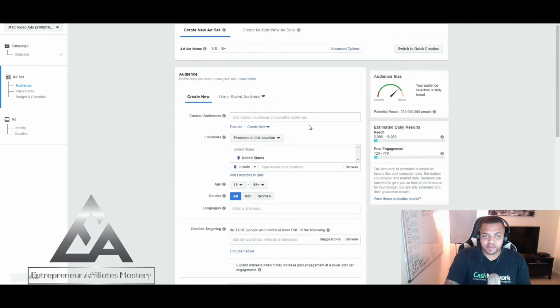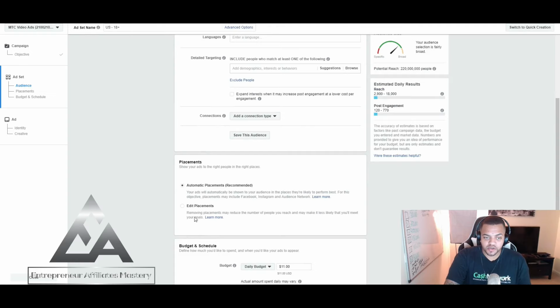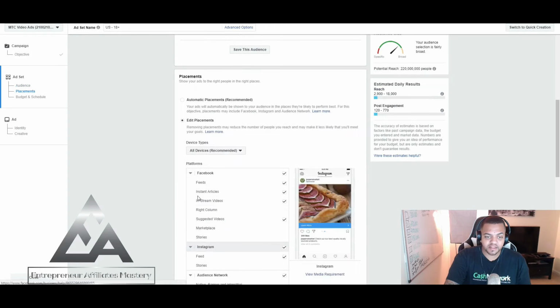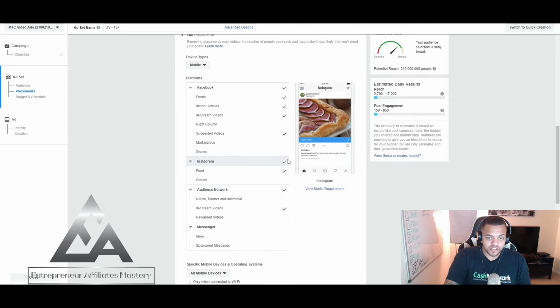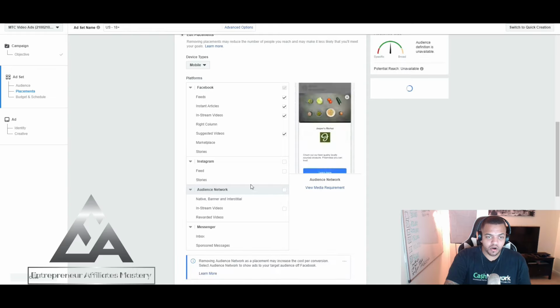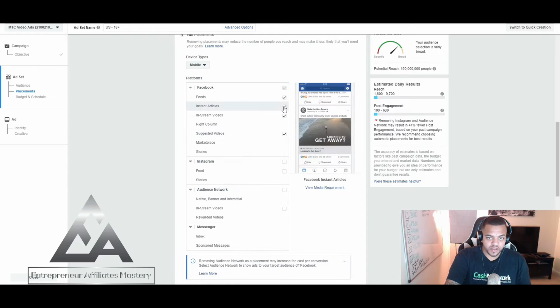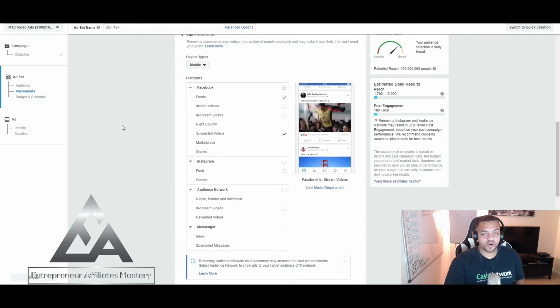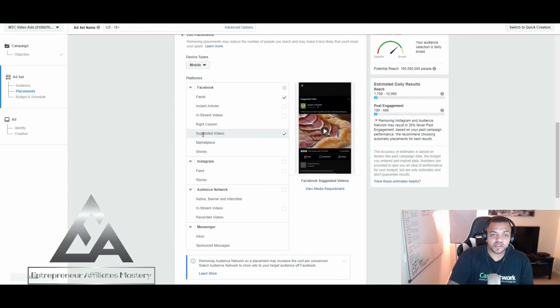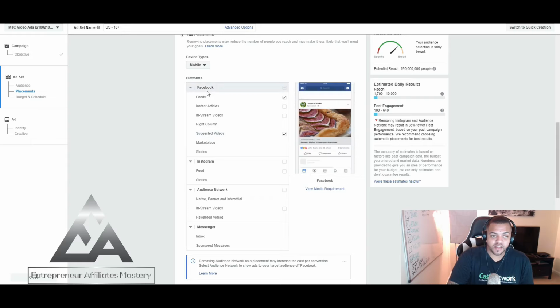Now it's very similar to the setup as we did with the traffic campaign, but what I need to show you is let's just click on edit placements. We want to take out connected TVs, take out desktop. Then what we want to do is take out Instagram, take out audience, and then what we want to do is take out instant article and InStream. Now if this were a video, I would want to make sure that I'm actually running suggested videos in feeds.